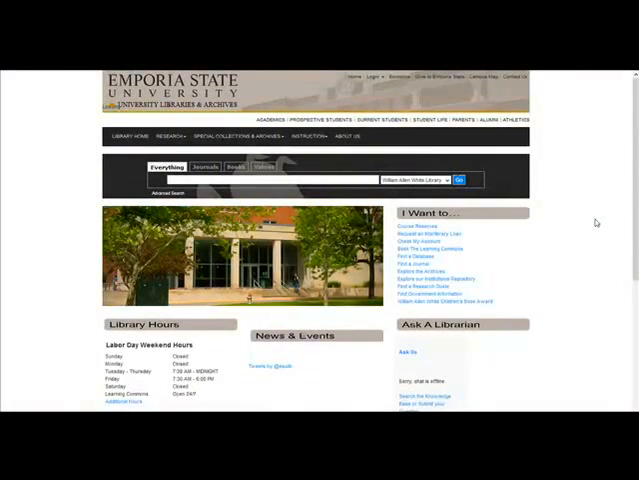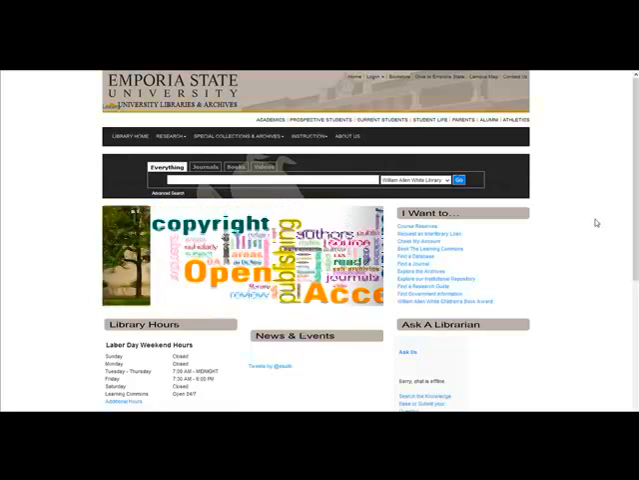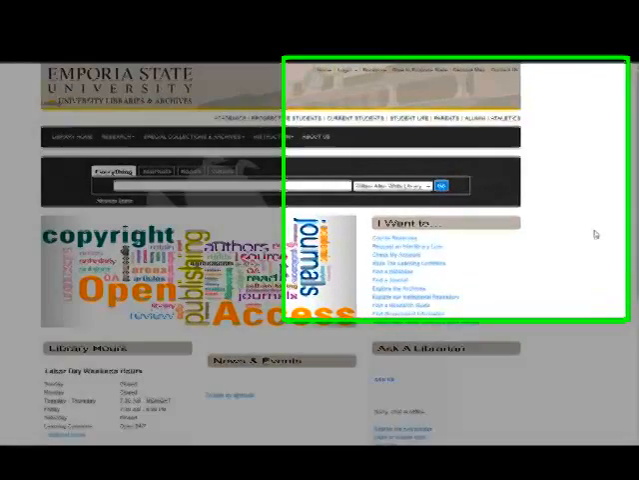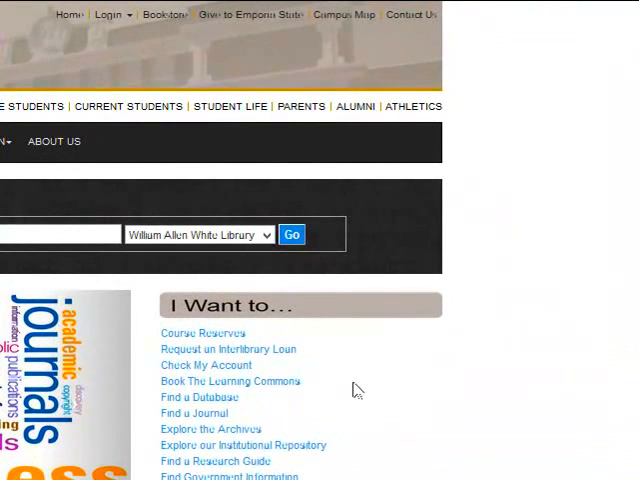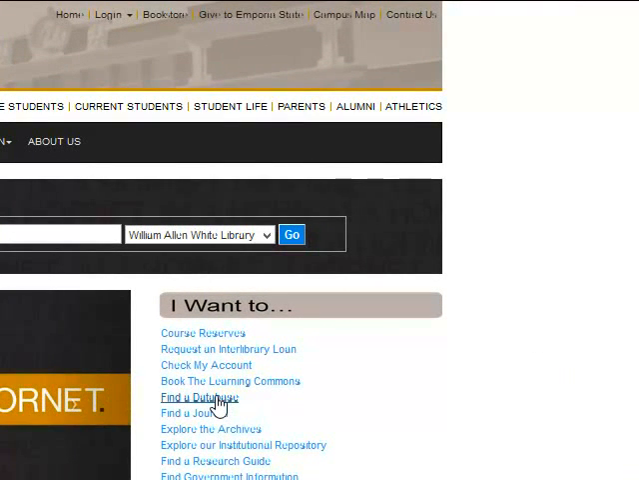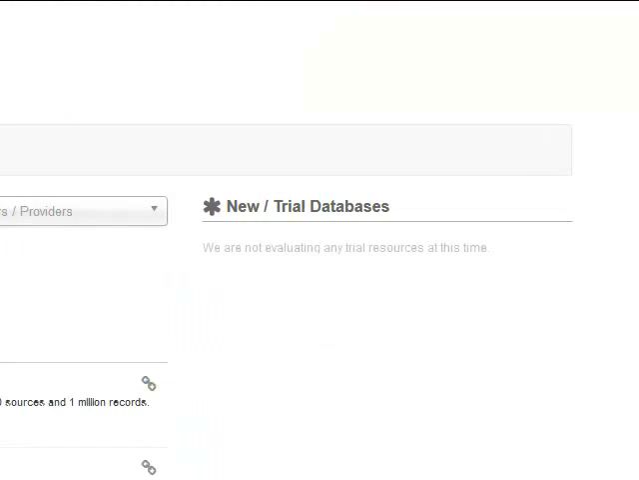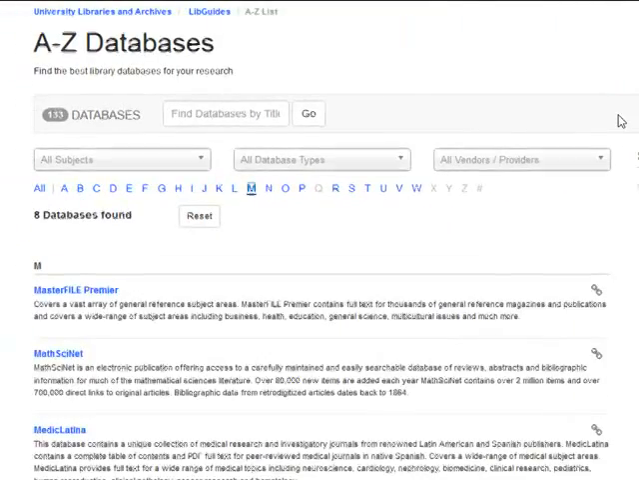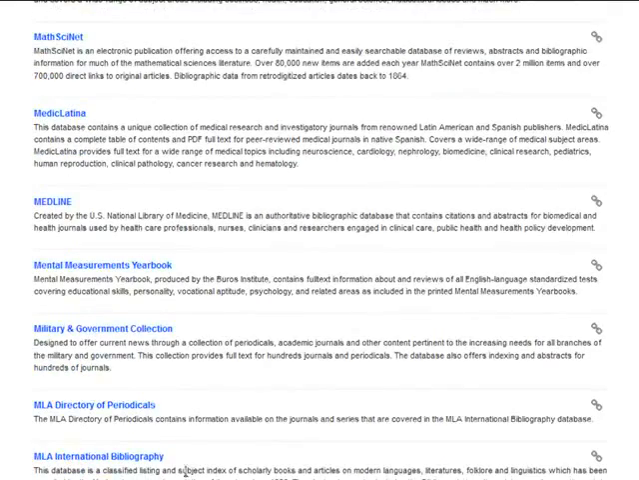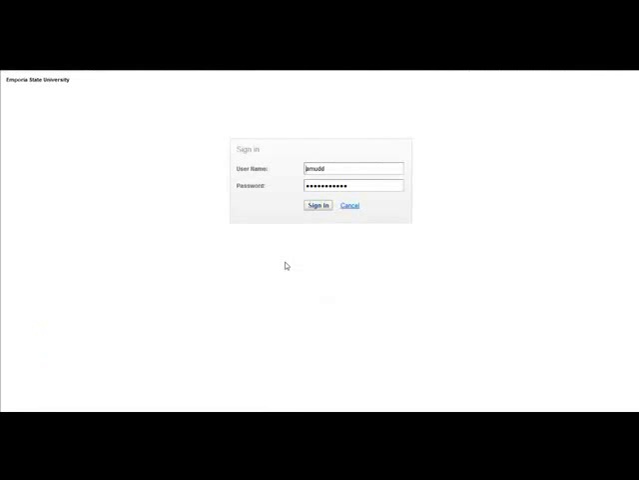Accessing the MLA International Bibliography is just a few quick keystrokes away. First, you need to get to the library homepage, library.emporia.edu. From there, you can go to Find a Database, and you'll be taken to our A to Z list. Select M, and then scroll down to find MLA International Bibliography. If you're off campus, you'll be prompted to sign in. All you have to do is log in with your buzz-in password.